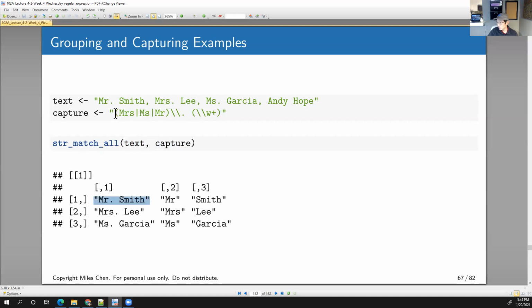Mr. Smith matches this entire column. And then this is in parentheses, so it extracts that out. And then this part's in parentheses, so it extracts that out as its own column. So from this thing, which had people's names, Mr. Smith, Mrs. Lee, Ms. Garcia, and Andy Hope, it pulls out the Mr. Smith, Mrs. Lee, and Ms. Garcia. The commas aren't part of the matching, and it pulls out their titles, and it pulls out their last names.